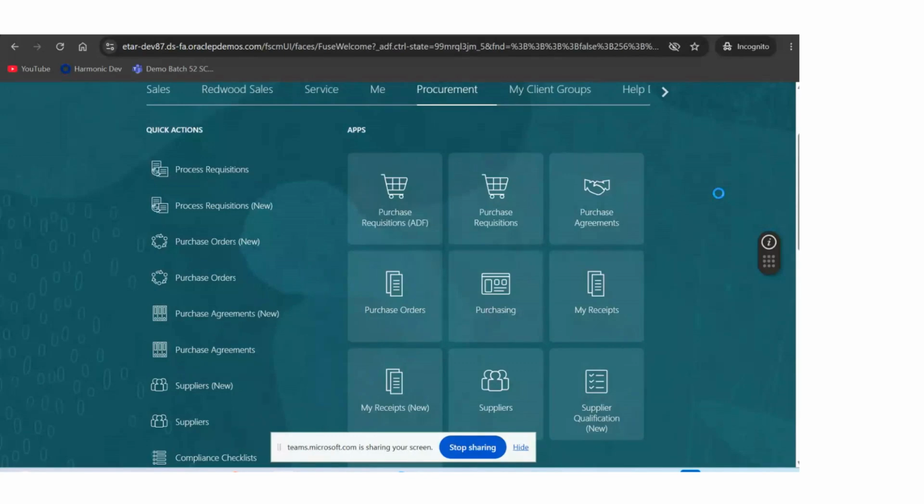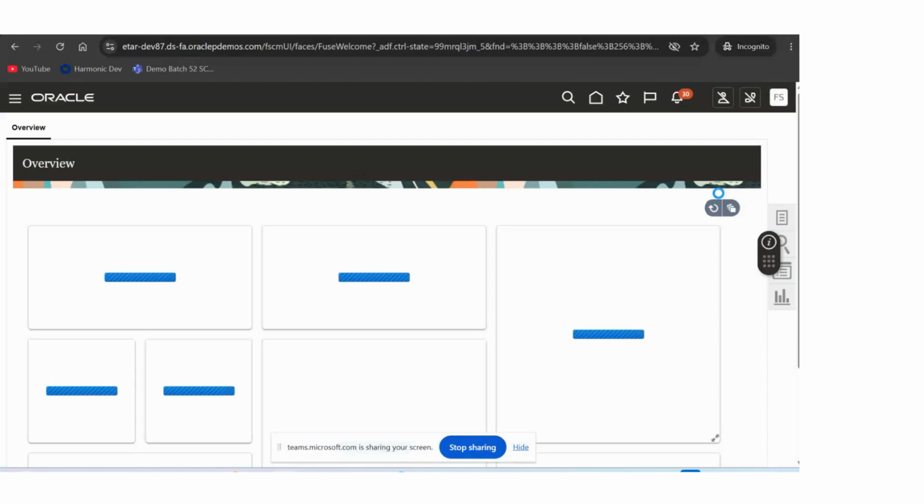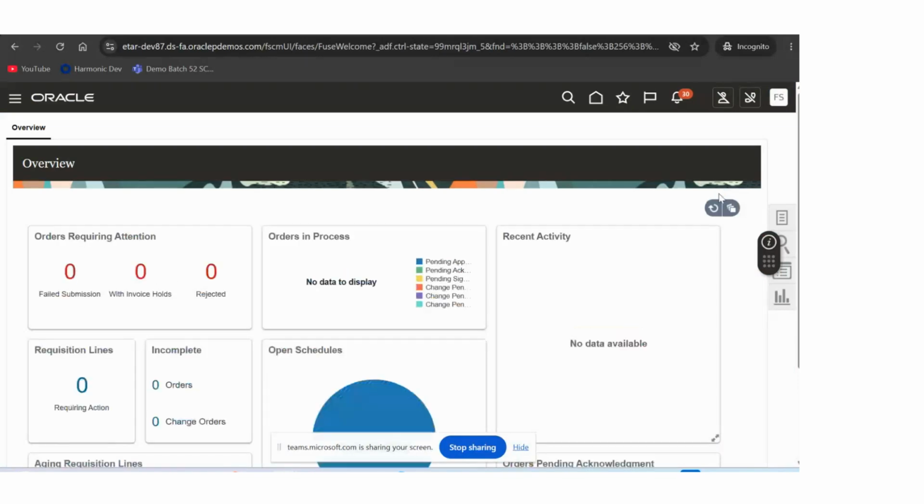But for this you have to do the earlier configurations. It is totally based on this setup. Setup means, for example, I'm implementing Oracle Fusion in the manufacturing industry. So in manufacturing industry, I will have different departments. I will have someone who will be managing my inventories, someone who will be creating the purchase order, and someone who will be creating the requisitions.